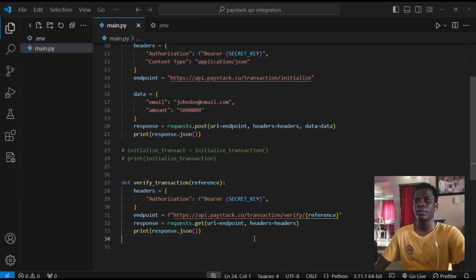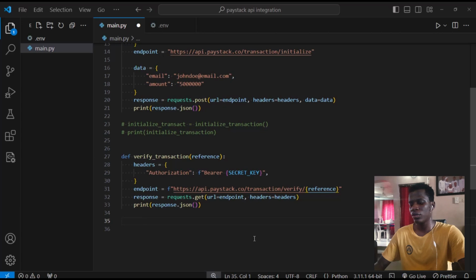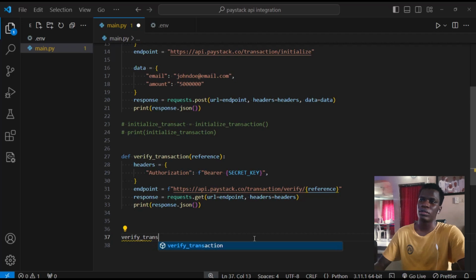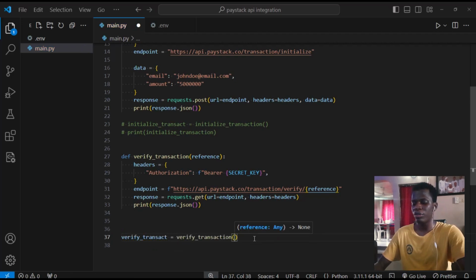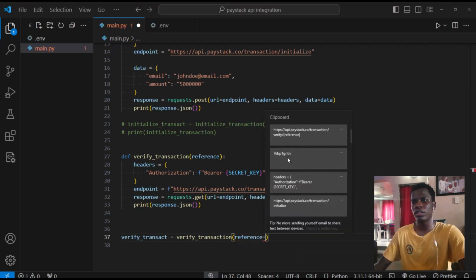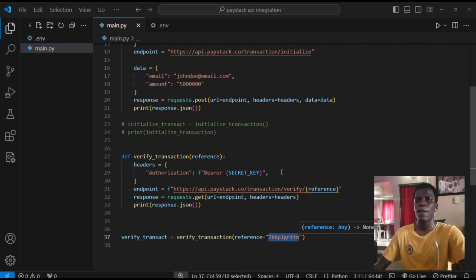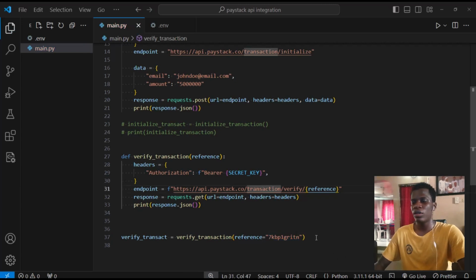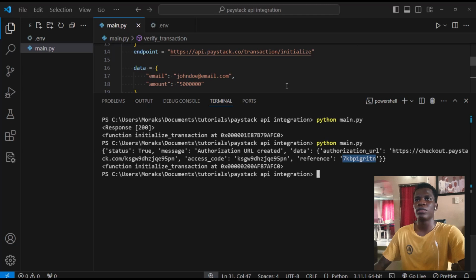Okay. All right. Let's utilize this and see. Verify transact. Then remember that reference we've copied, the reference equals that reference, sorry. Windows V, open your clipboard, click it. All right. So basically, we can run our server now.